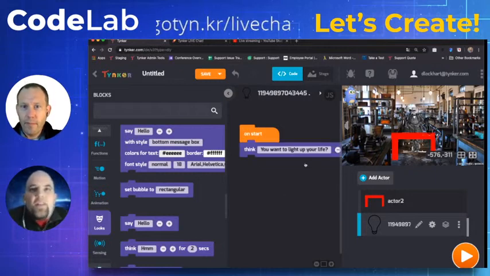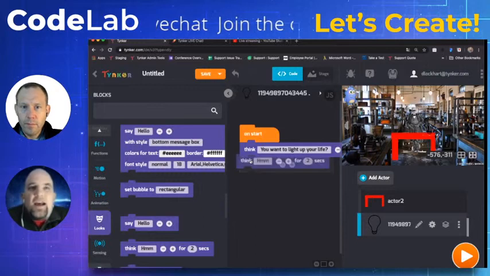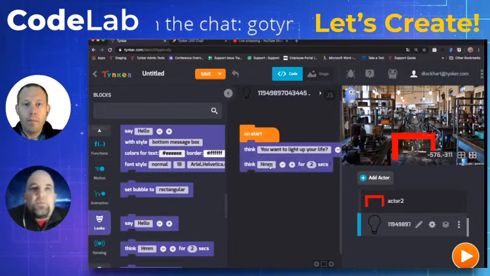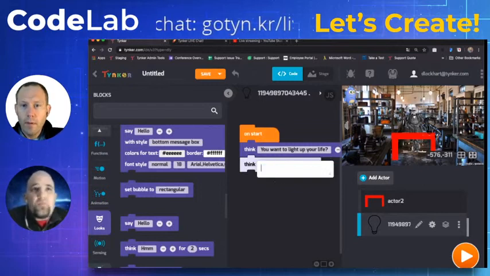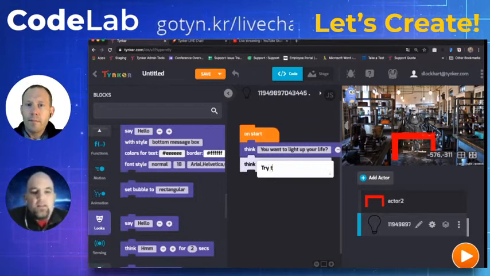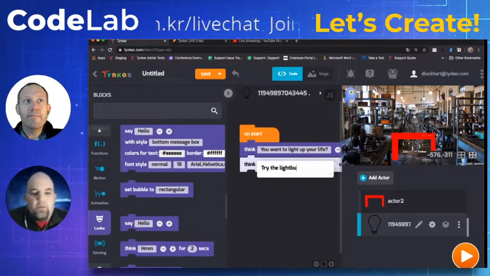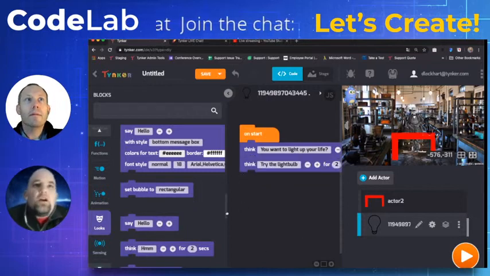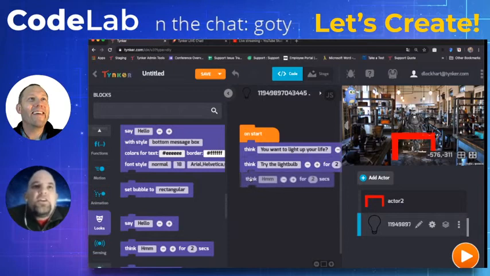And so now that this is timed, what I can actually do is really simply, I can come in here and actually have this. It's going to do that for 2 seconds, and then it'll flip over to the next speech bubble. So I could go and say, "Try the light bulb." My banter as far as Thomas goes is not super great today, but that's fine. Try the light bulb.